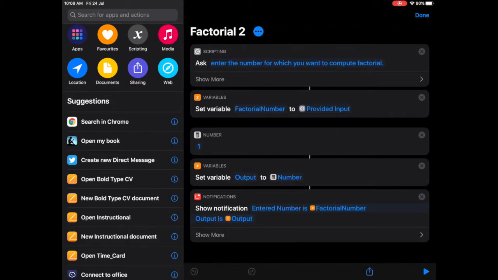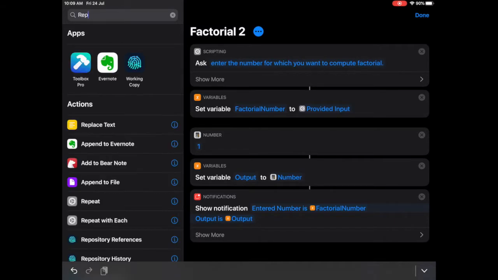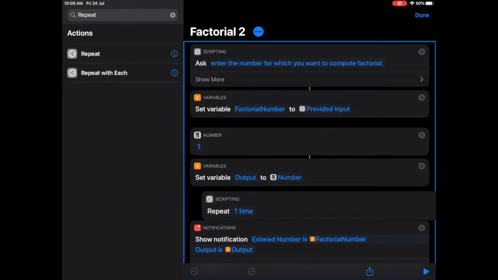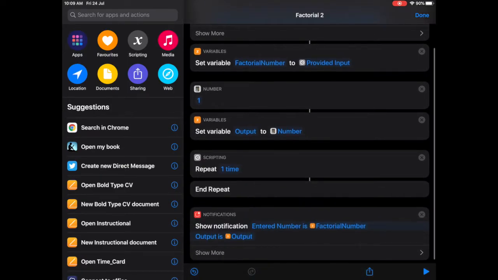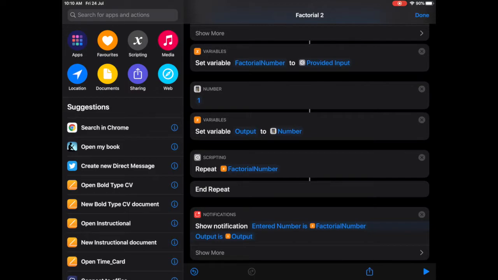Now what we want is to write a loop. So loops are probably not as trivial as you would have expected in a traditional programming language, but they're not so difficult also. So let's pick up something known as repeat. We add a repeat here. Repeat how many times? So we want to repeat the number of times for which we have the variable. For some reason I'm not able to delete this. Okay, so I want to repeat this factorial number of times, right?